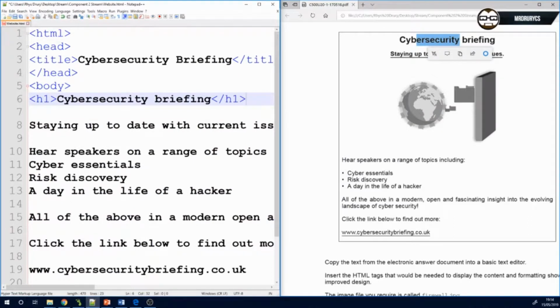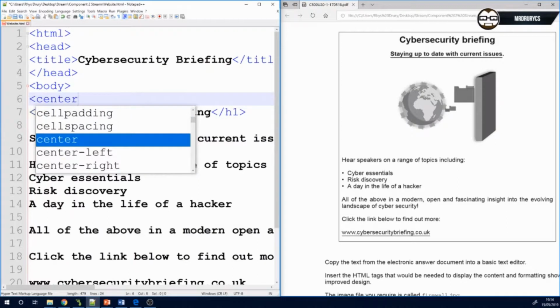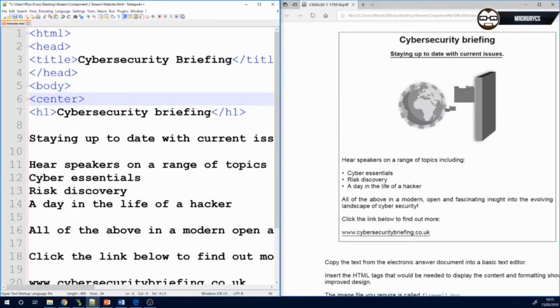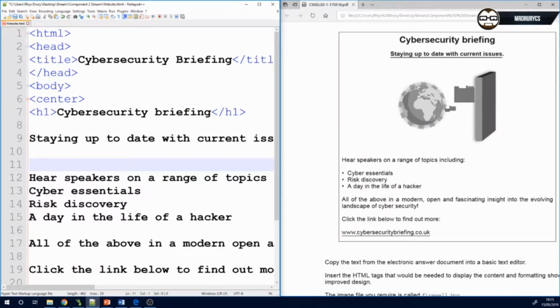Now it is in the middle, so is that, so is that. So before any of that, we want to do a center tag. Now, you want to close that here. Now it is the American spelling, in case you didn't know. Now, as you see here, it's really hard to tell.